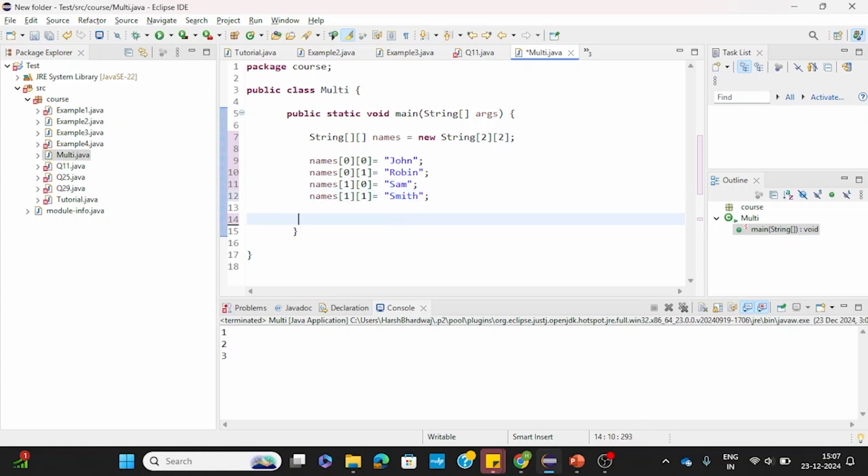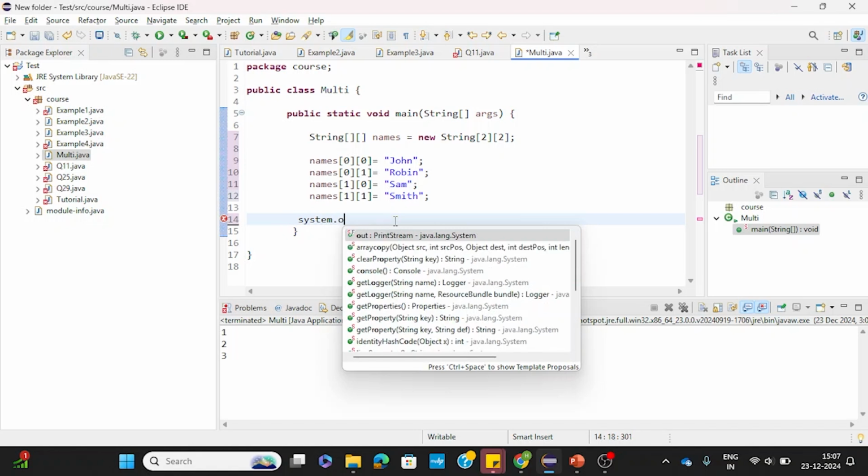All right. Now what we're gonna do, we're simply printing this thing now.